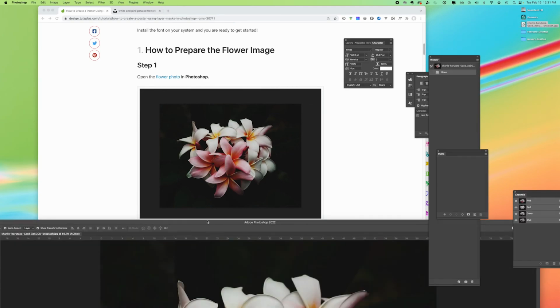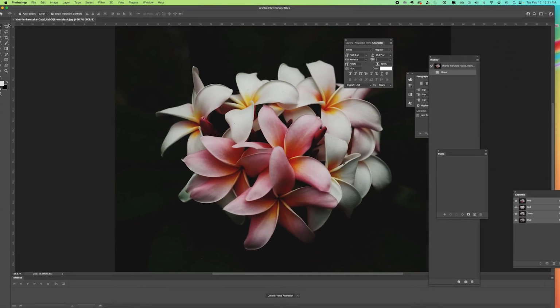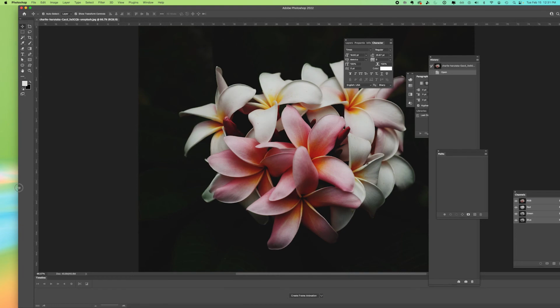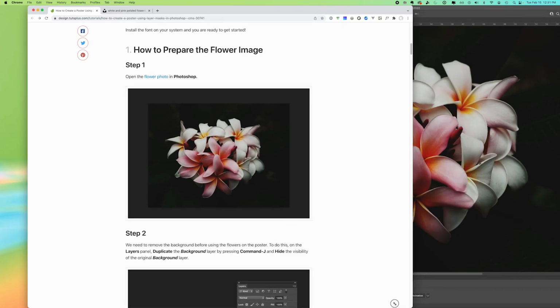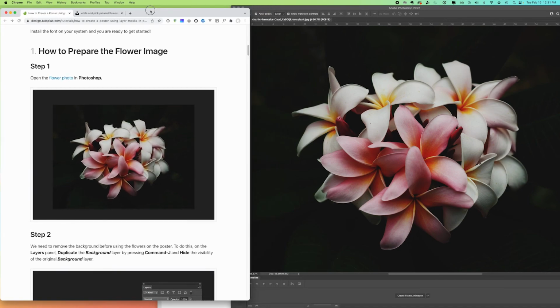Okay, so step one, open the flower photo in Photoshop. I'm going to double click. That opens in Photoshop for me. I'm going to go ahead and adjust my screen so that I can have both windows visible.